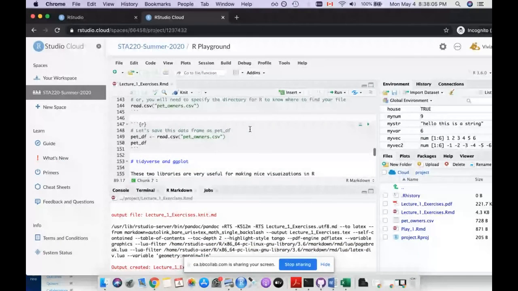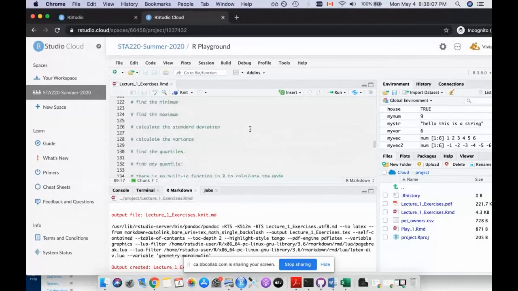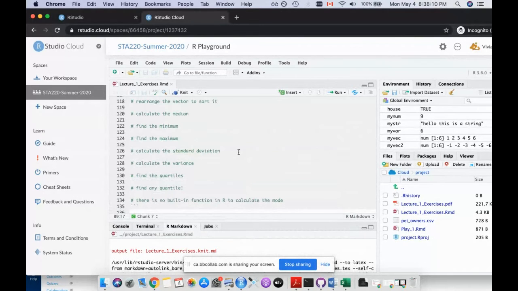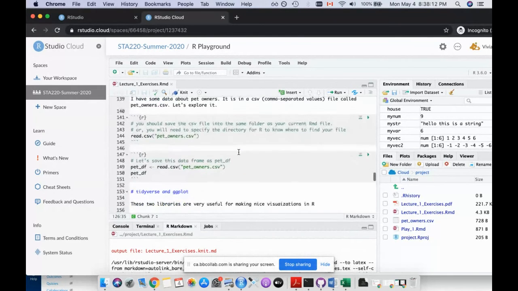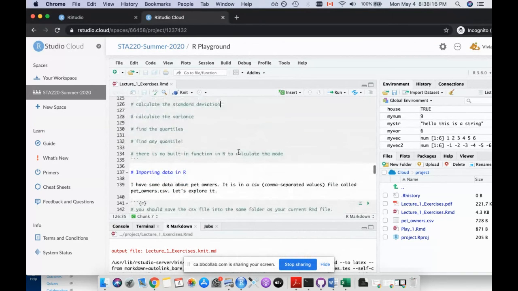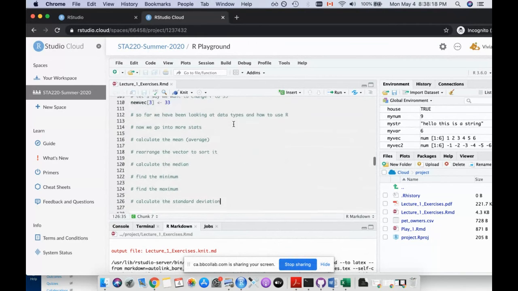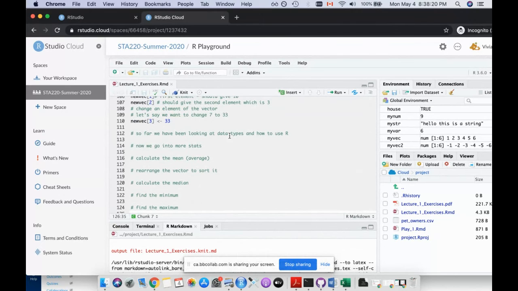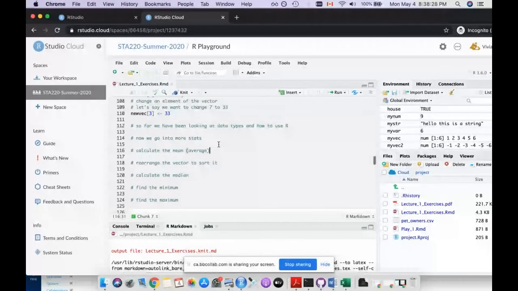I am going to go just a little bit more into how to work with vectors. I was going to go into tidyverse and plotting today, but I think I've overloaded you with enough information for one lecture, right? So let's just finish this last section up and then call it a day. And we'll continue on Wednesday.